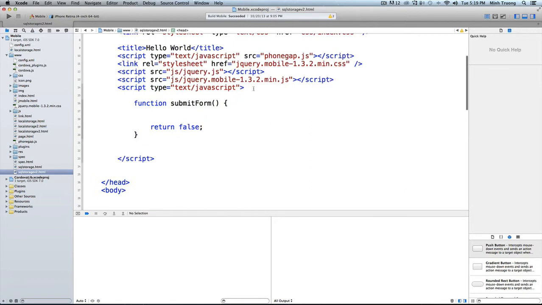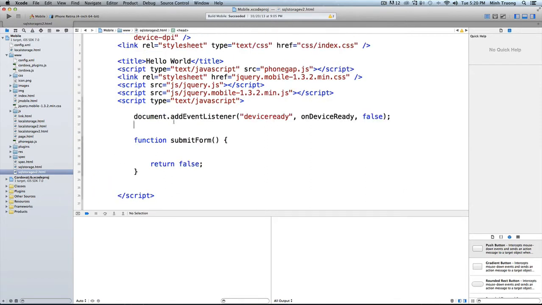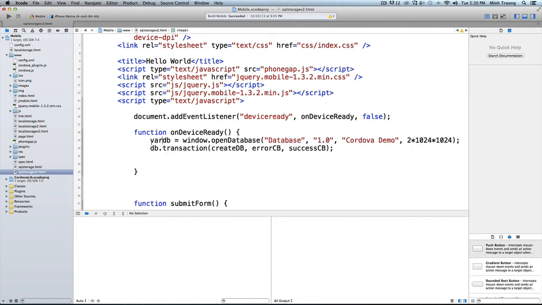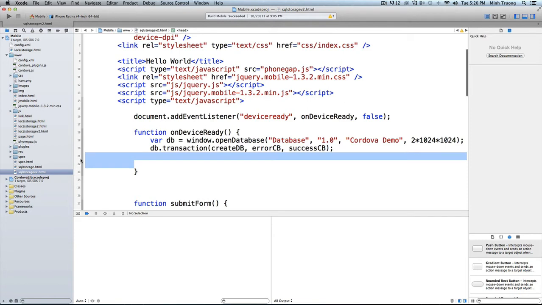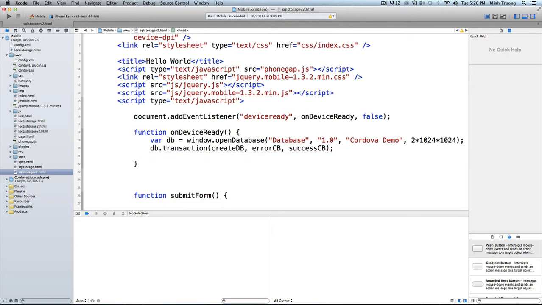But first we need to create the database. We need to create the database inside an on-device ready function. So basically it needs to wait till the device is ready, then create the database. Here's our event listener. And we need to create our on-device ready function. Let me break this down for you.